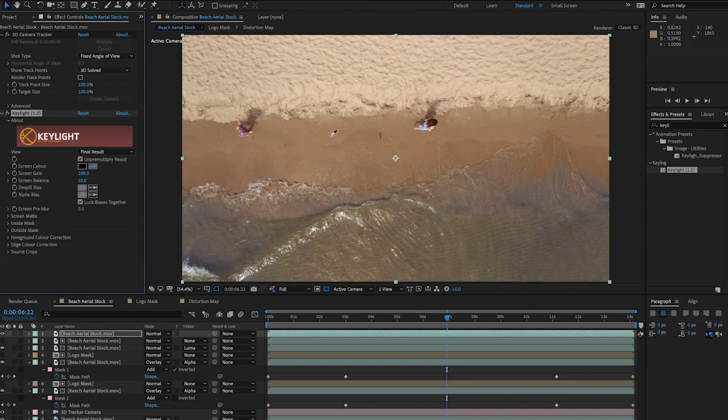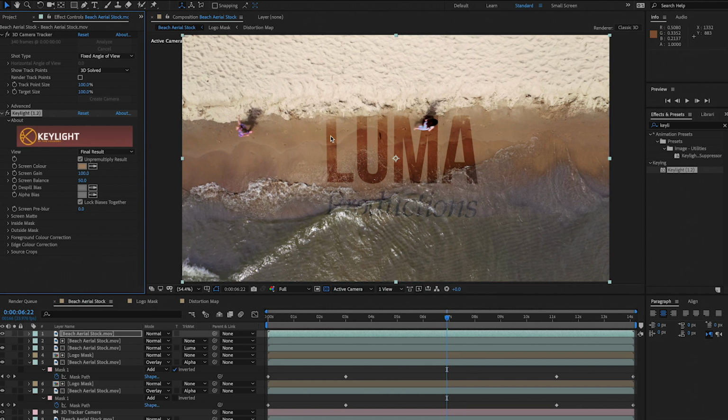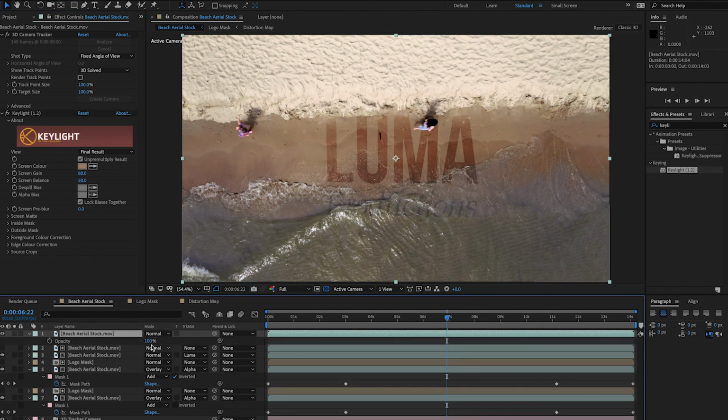On the screen color, select the lightest part of the wet sand. Then we're going to set our screen gain to 80. We're getting rid of a bit too much detail now, so let's press T on our keyboard to open up our layer opacity and drop that to 50%. And with that, the logo feels like it blends in really naturally with the environment.